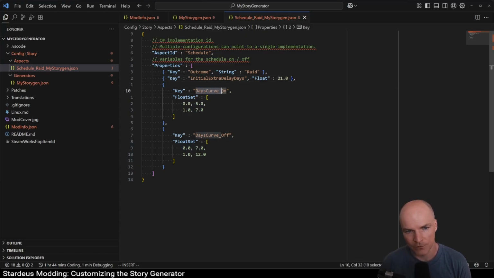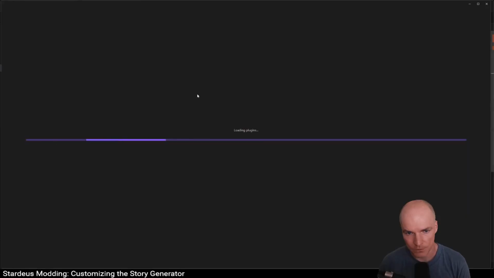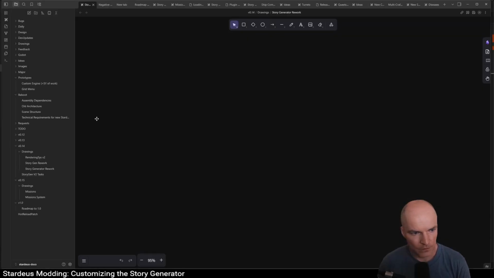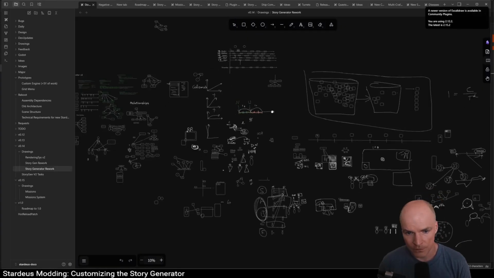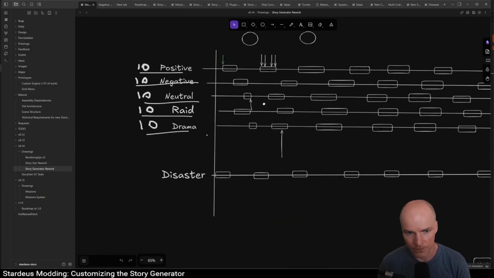Now we have this days curve on and days curve off. This tells us how many days we are expecting to have a raid, and then how many days we're expecting to relax after the last raid. So this curve on, let me actually draw to explain how it works. I'm going to put Obsidian. Let's go. Do I have something? Yeah, I have this here.